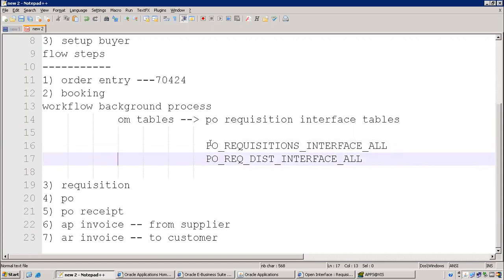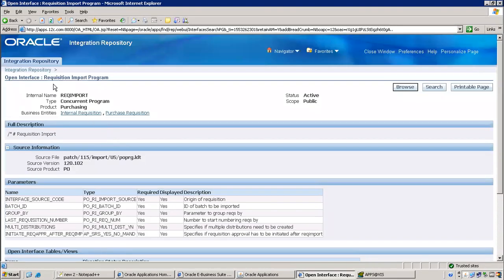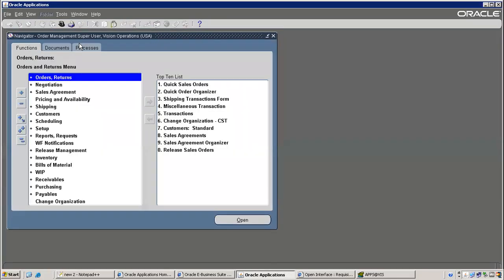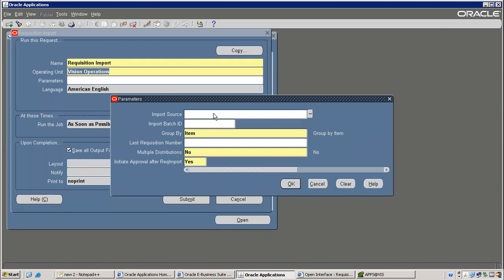Now these two interface tables, the data we are having. Now the moment we run a program here, the program name is requisition import. This is a standard program. The program name also is available here only. This requisition import program. Now go back to, let's see whether it is a requisition import. Yeah, here only it is. No need to go to purchase order. Click on this.